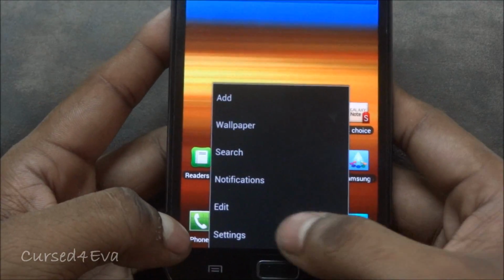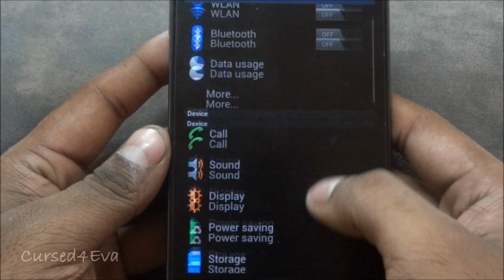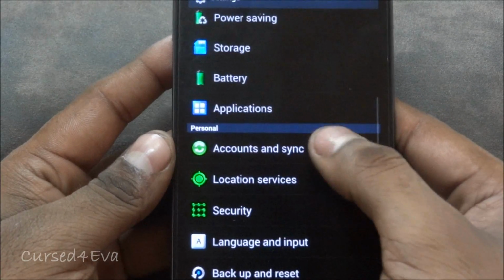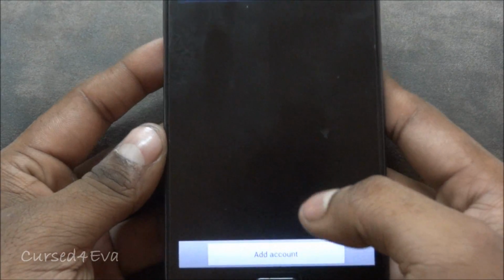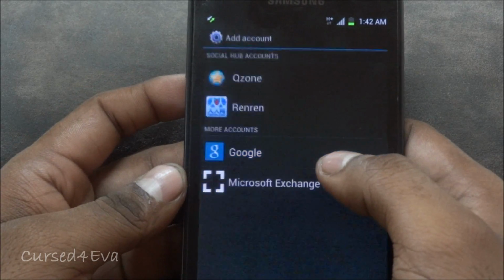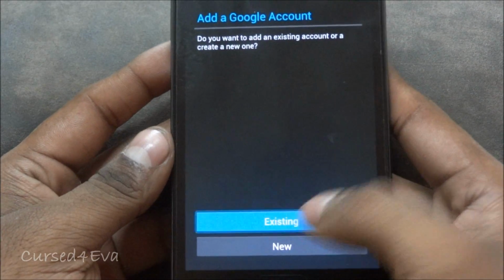Alright guys, we are up now. What you do right now is go into settings, accounts and sync, and add your Google account. So I'll just do that.